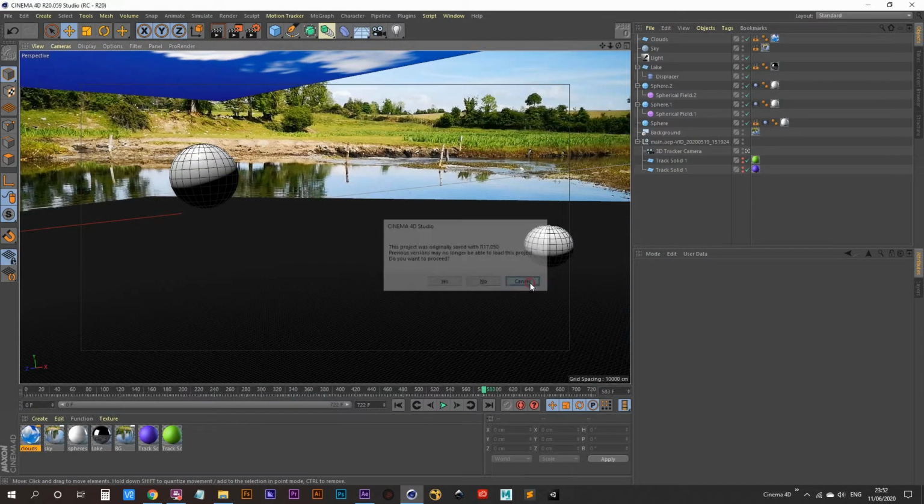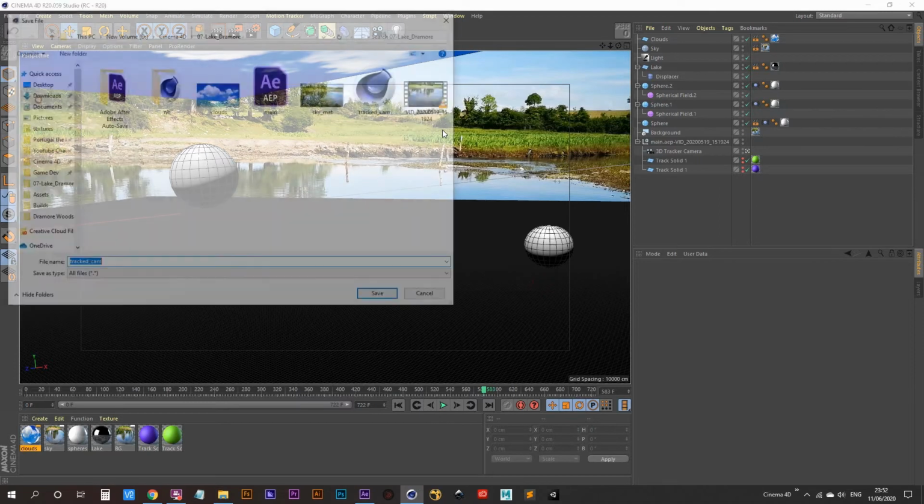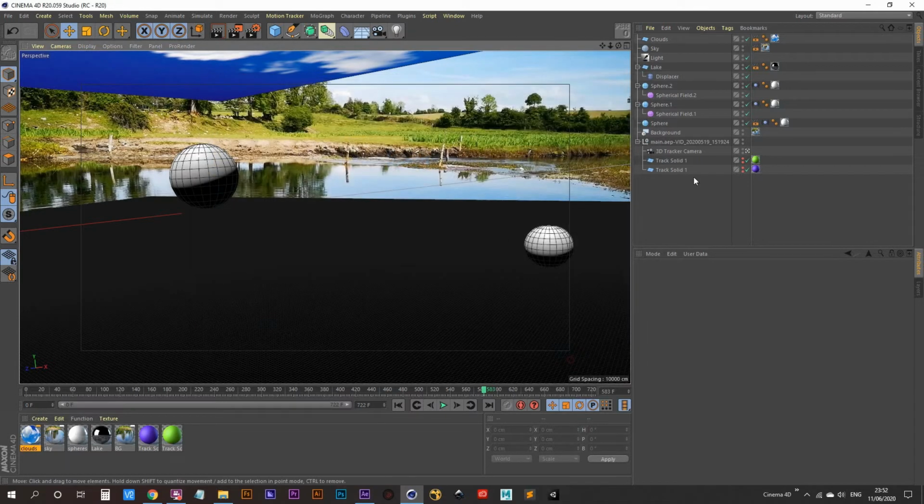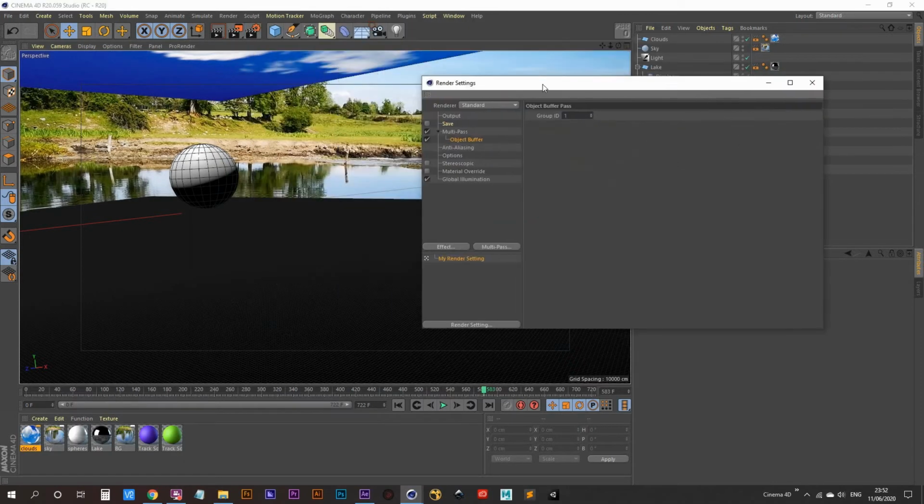So let's just save this first, file save as, and we can save it here as, well, we can just save it as is. It's saying track cam. I don't like overwriting stuff, so I'm just going to give this a new name and save it. And now I'm going to go into my render settings.